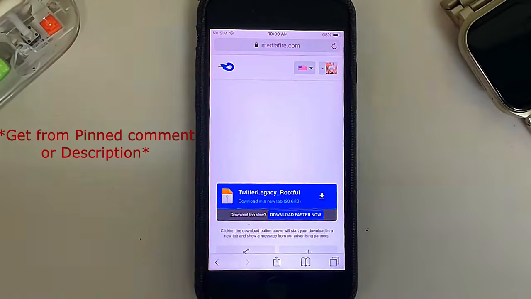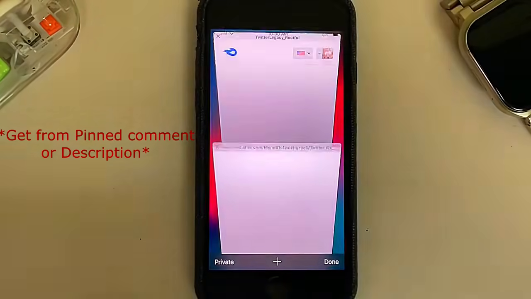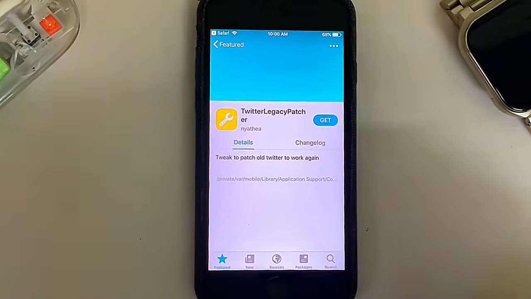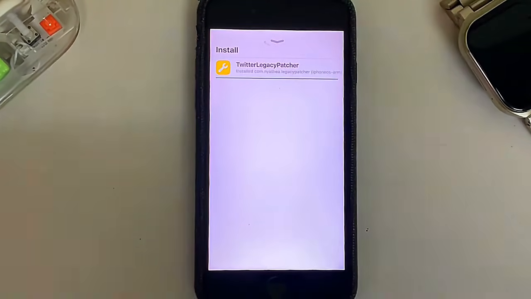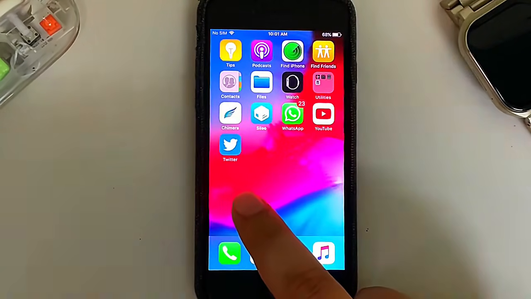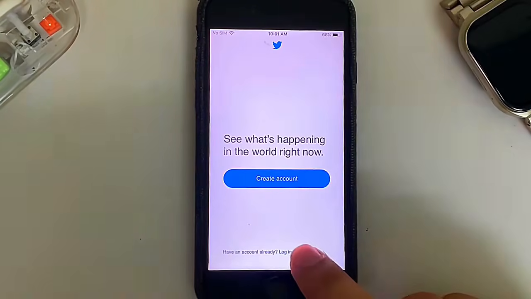Now simply open Safari and head to a link in the description to get this Twitter legacy deb file. For these older versions before iOS 15, you will use Twitter legacy rootful. For iOS 15 or higher, you can use Twitter legacy rootless. Simply get it. You will see this screen. Simply open in Sileo. Then hit get, queue, and confirm to install this package. Then restart SpringBoard. Once you're back, now you can open Twitter or X and then simply log in.